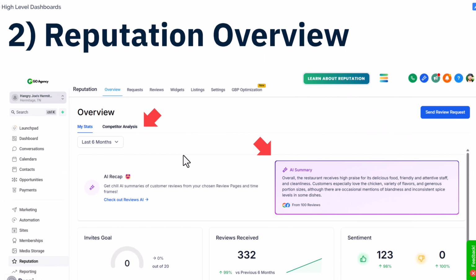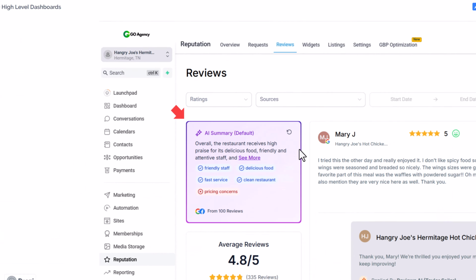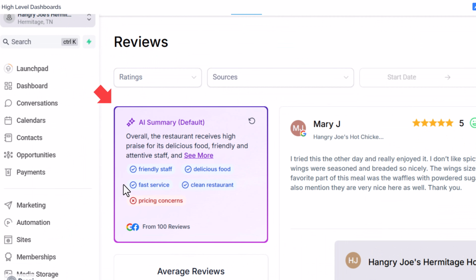2. Reputation overview. This is where you monitor your reviews and your competitors. The built-in AI summary gives you a quick snapshot of customer sentiment. For example, great service, friendly staff, delicious food, fast service, clean restaurant, but some pricing concerns. This tells you instantly what customers love and what you can improve quickly.